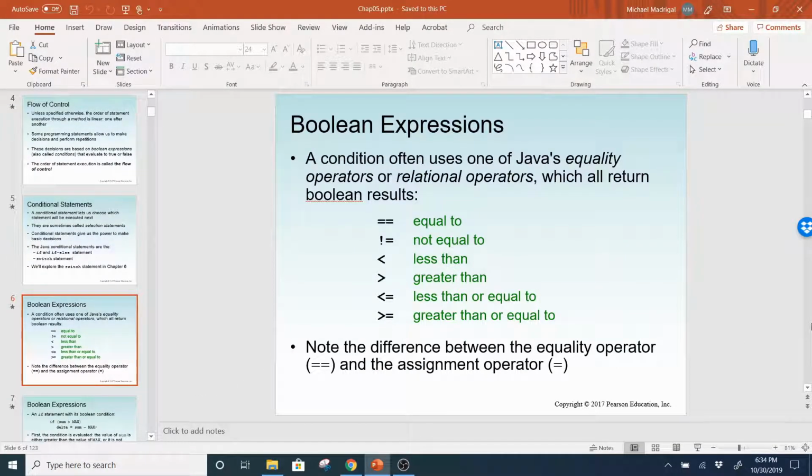Okay, so here are the Boolean expressions. I'm going to just read through the slide. A condition often uses one of the following equality operators or relational operators, which return Boolean results. So you have the equals to, which is a double equal sign. The single equal sign, it says it down here, right? You have to be careful with these two.